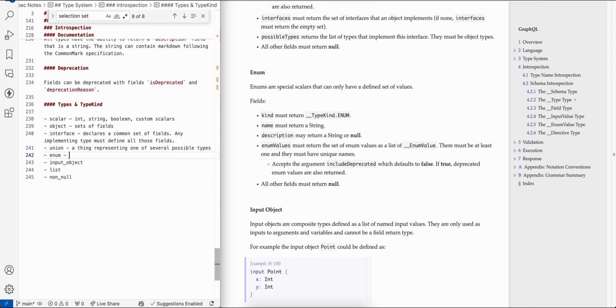Enums are special scalars that can only have a defined set of values. Input object.